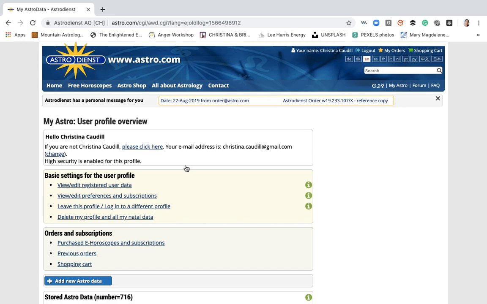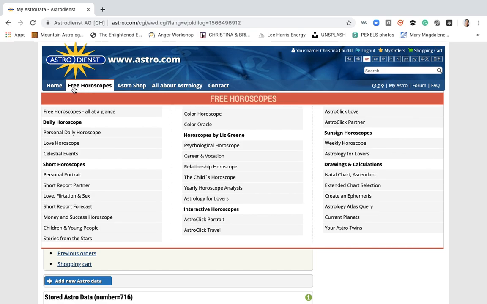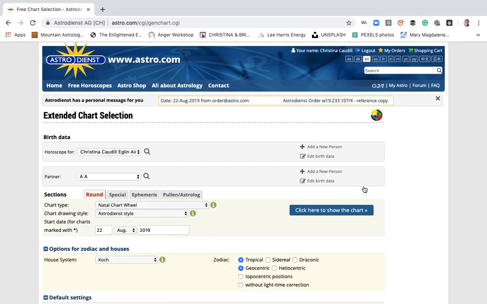And so once you've gotten into the internal homepage, what you'll want to do is go to where it says free horoscopes. And once you just hover over that, you'll see this huge drop-down menu. And you'll go all the way over to the right where it says drawings and calculations. And you'll want to go to the second box down where it says extended chart selection. This will get you to be able to cast a chart and to edit a few things before you cast it, which is really important. So select extended chart selection from that menu, and that will take you to the extended chart selection page.